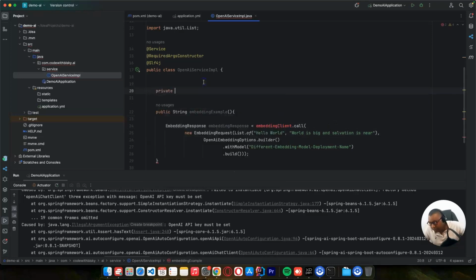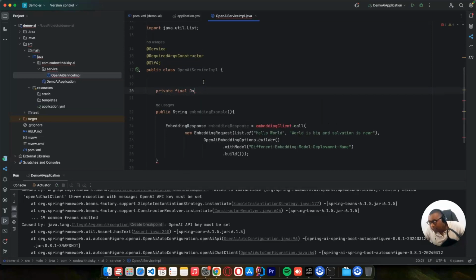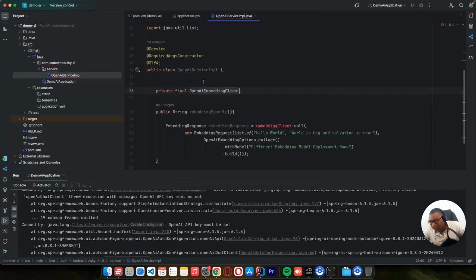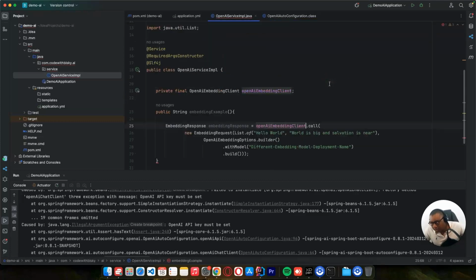So let's make this private final. I will say OpenAI, I think it's called embedding client, this one. And I'll just say embedding client. You can see here it's autowired. This one exists, so I can just do this and replace it here. So if we autowire this thing, our AI is able to embed this text.